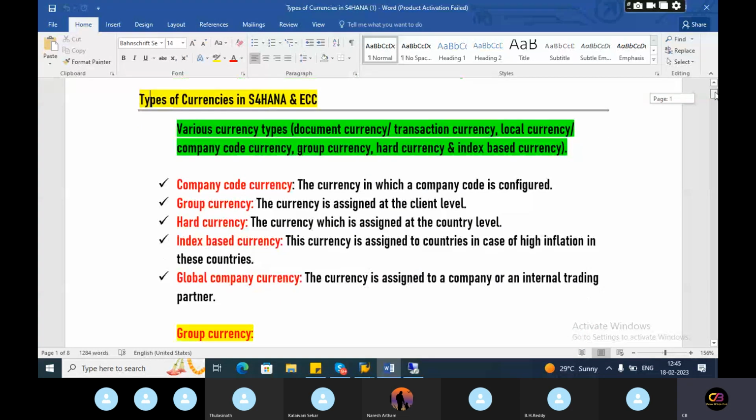Here I have taken this information from Google and other sources for your better understanding, so you guys need to look at this document properly and get some idea. The various currency types are: document currency, transaction currency, local currency, company code currency, group currency, hard currency, and index based currencies. These currencies are there in ECC and S4HANA also.